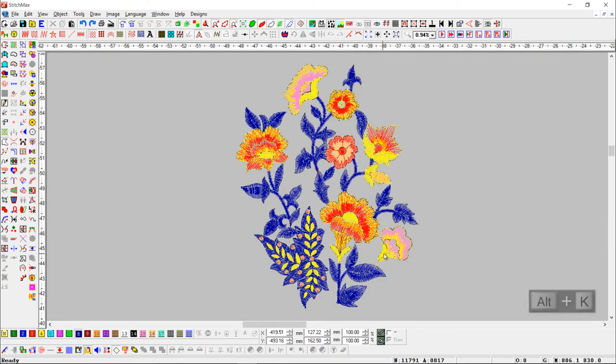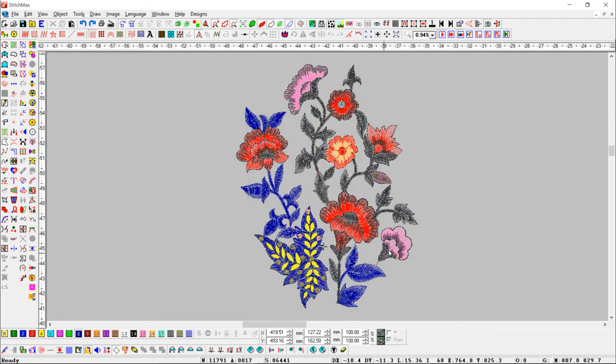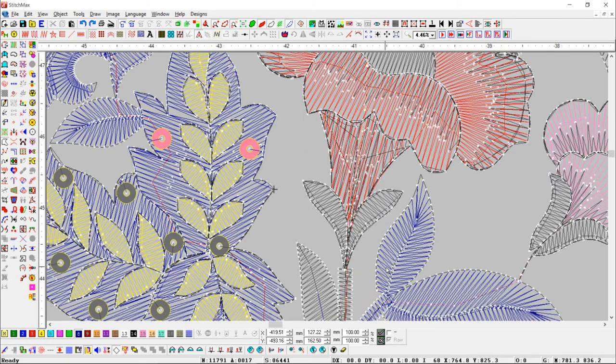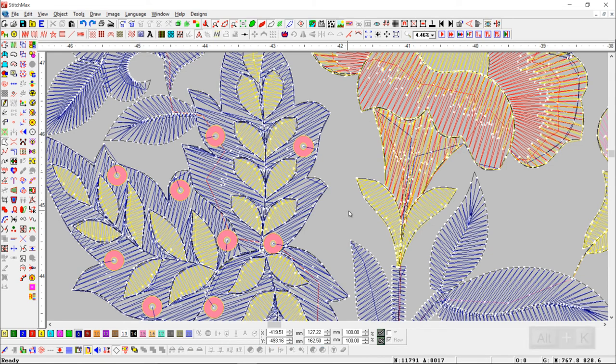Now, press the Alt+K shortcut key. And here, we will add the stitch number, then press OK. Here, you can see the machine has moved to that stitch number.